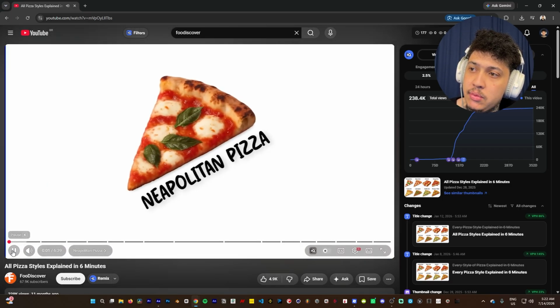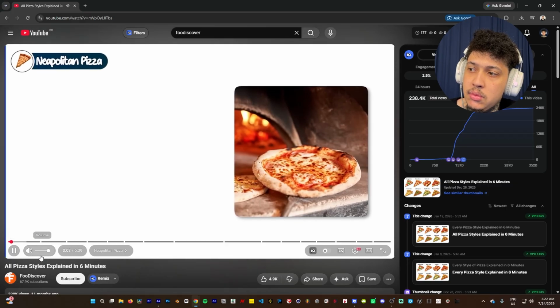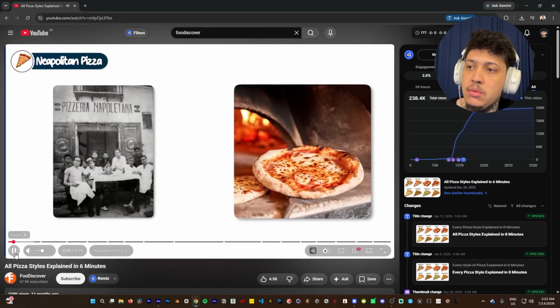Neapolitan pizza. The Neapolitan pizza is considered the very first version of modern pizza as we know it today.